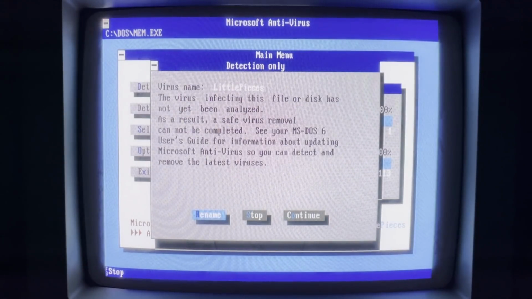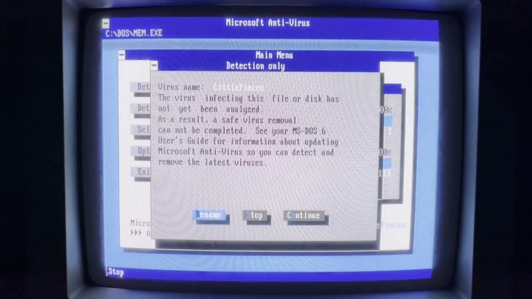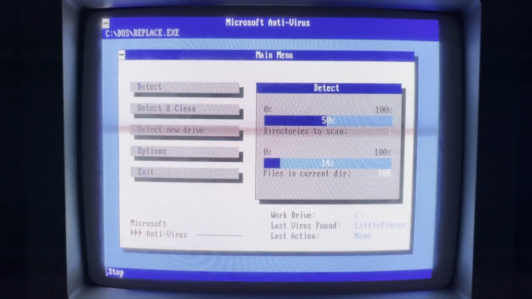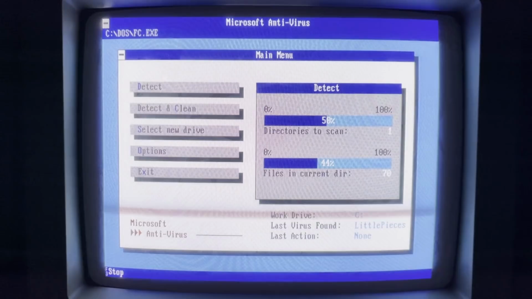Virus infecting this file or disk has not yet been analyzed. Safe removal cannot be completed. Oh, well, that's a bummer. Well, let's just continue. So you found it, but you can't do anything about it, other than delete the file, but I don't want to delete it.